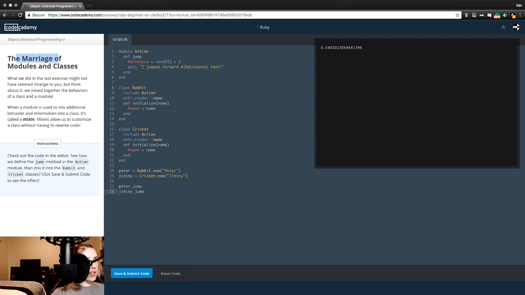The marriage of modules and classes. What we did in the exercise might not have seemed strange to you, but think about it. We mixed together the behaviors of a class and a module. When a module is used to mix additional behavior and information into a class, it's called a mix-in. Mix-ins allow us to customize a class without having to rewrite code. Instructions: check out the code in the editor, see how we define the jump method in the action module, and then mix it into the rabbit and cricket classes. Click Save and Submit Code to see the effect.